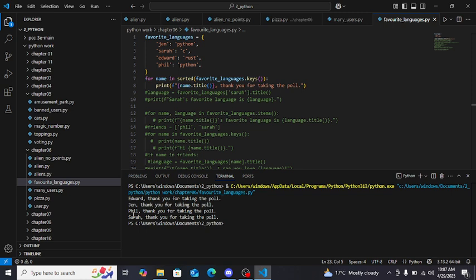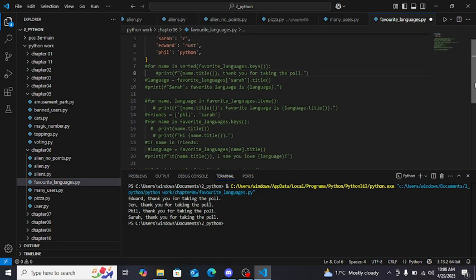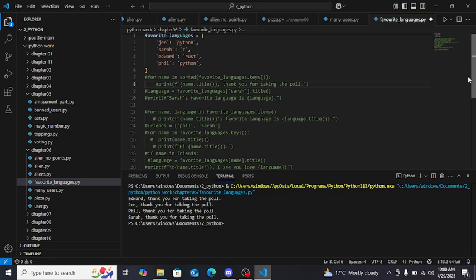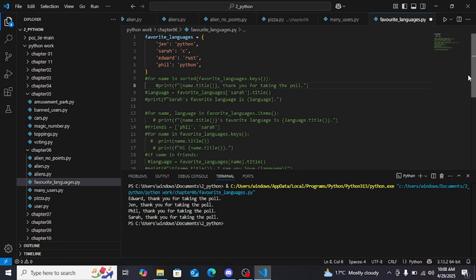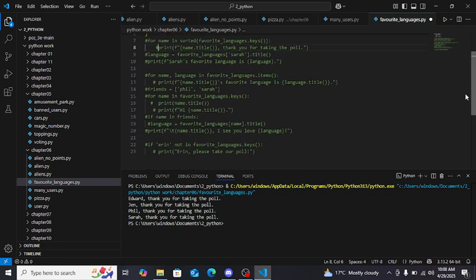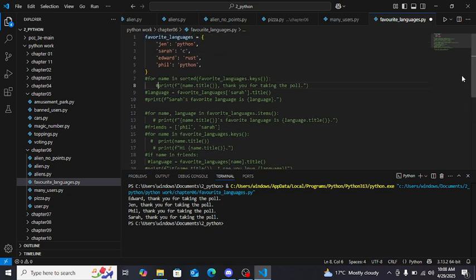And then looping through all values in the dictionary, let me comment this out. So we have print the following languages have been mentioned. For language in favorite_languages.values(), print language.title().